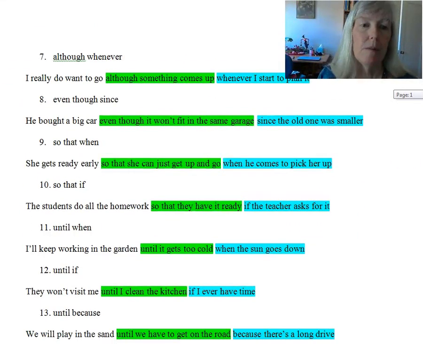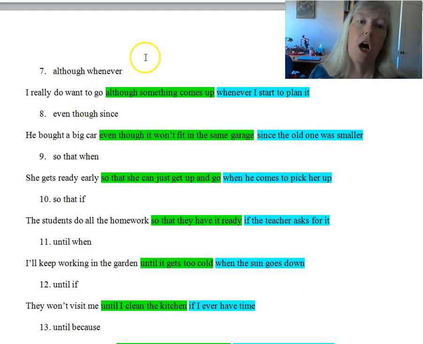Although and whenever. You can do this with any two adverbs. The most common are if, when, and because. We use those a lot. But we can do this with any two adverb clauses.